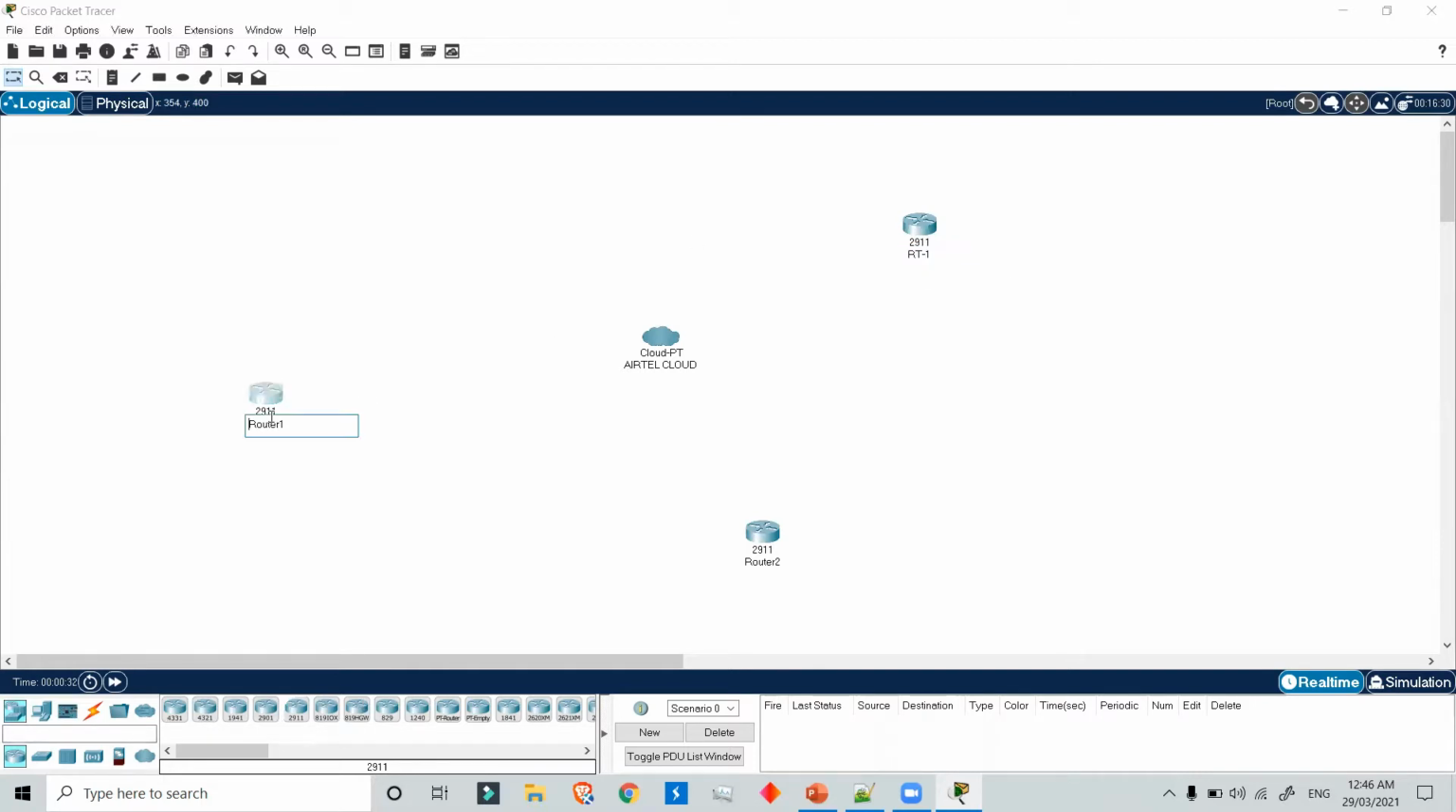RT1, RT2, and RT3. Then for each and every router, we will implement a switch. So switch, switch, and switch. And for each switch, we will connect one PC. So PC0, PC1, and PC2.